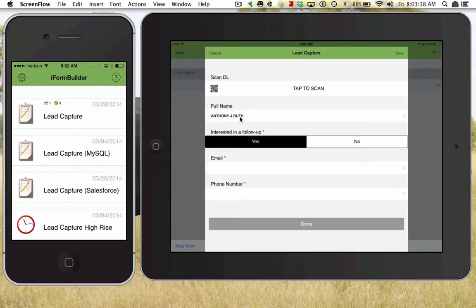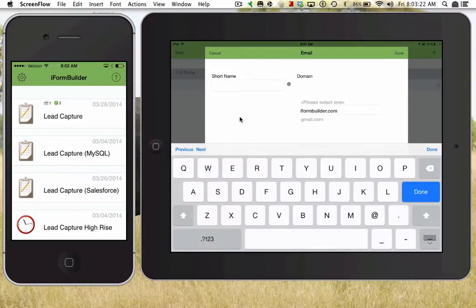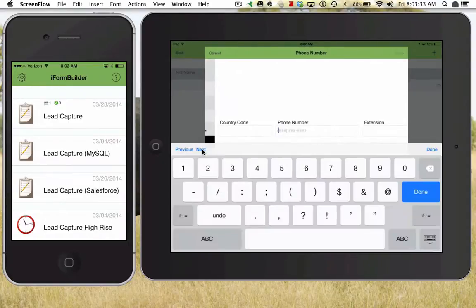We're going to go ahead and say that we're interested in a follow-up to show off a new feature, which is the previous to next control menus. This is going to allow you to navigate through your questions hopefully a lot quicker. So what you can see is once I type in my name here, I can go ahead and hit next. It actually does a quick transition back to the record view and then takes me into my next widget.